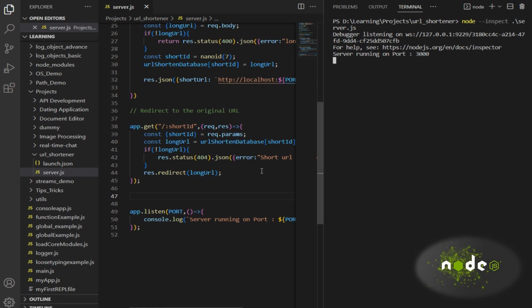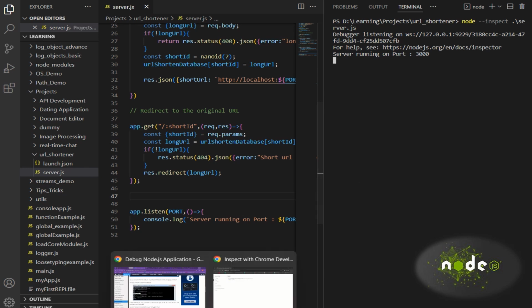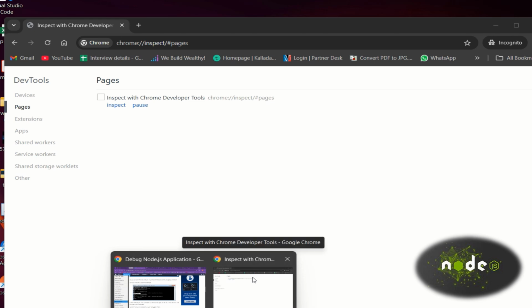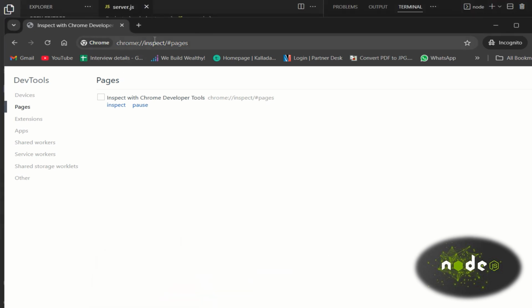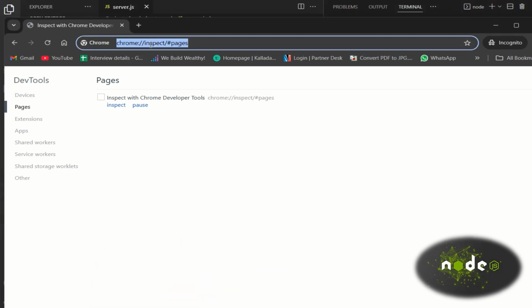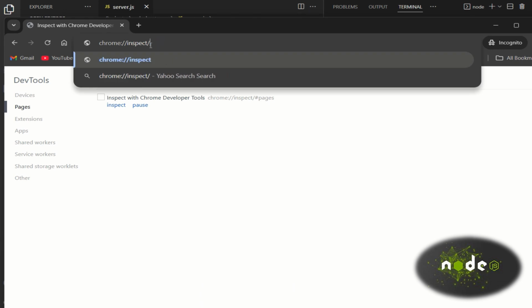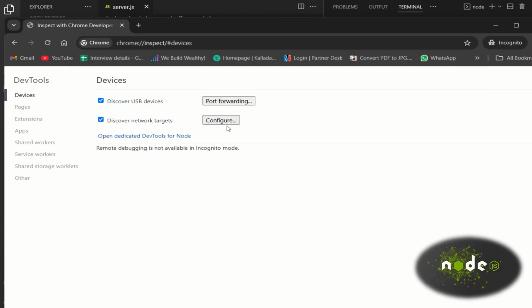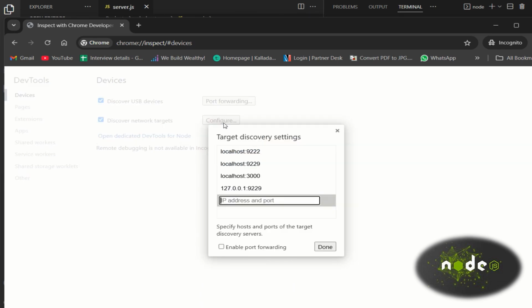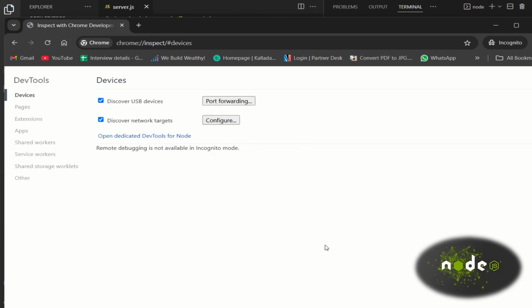Now we need to connect this with our debugging client. We can use Chrome DevTools. To do that, you have to go to chrome://inspect. Now you will have to configure this port, whatever I have given. I have this, so I'll just click done.